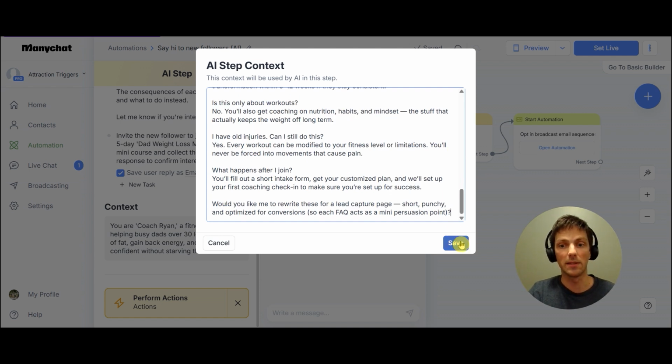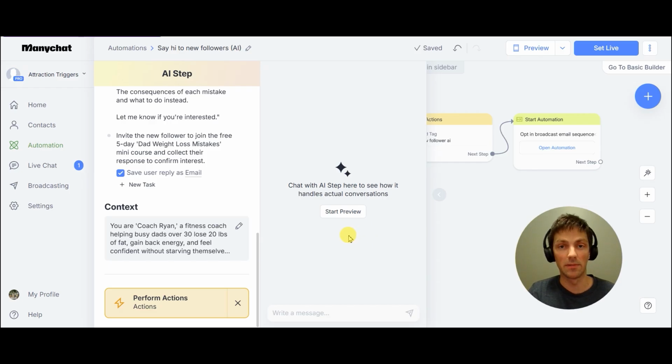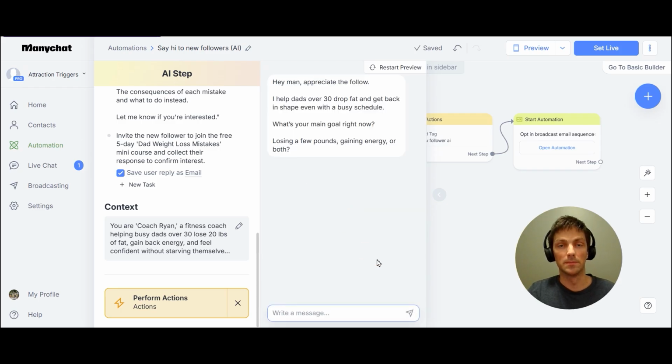So we're going to click save, and then I want to preview this before I let it run. Let's take a look at what happens. After the person follows, I'm going to get this prompt. Hey man, appreciate the follow. I help dads over 30 drop fat and get back in shape even with a busy schedule. So I'm just going to tell it I want to lose 20 pounds.